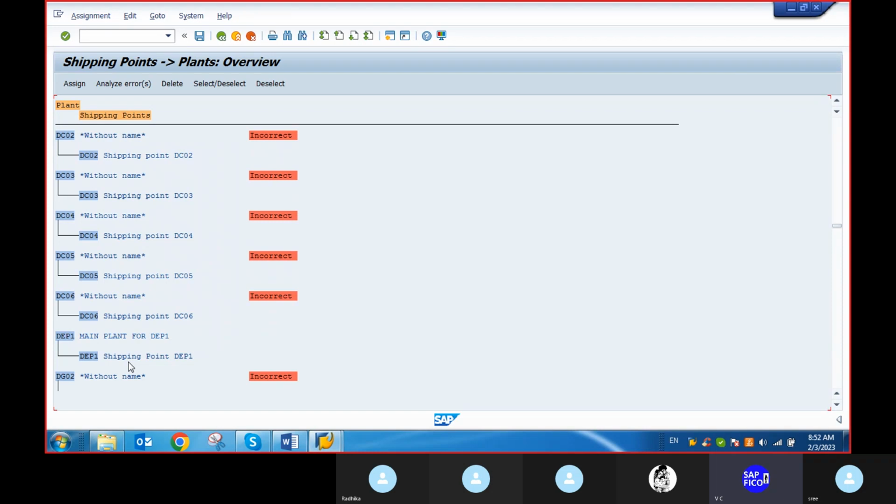Okay, so if the stock is available but this plant is not assigned to the particular shipping point, then automatically the system is going to throw you an error. And then what will happen? We will come back to assign the shipping point to the plant, and we need to assign it. Then only you will be able to get the choices. Okay, good, no issue. So then next.